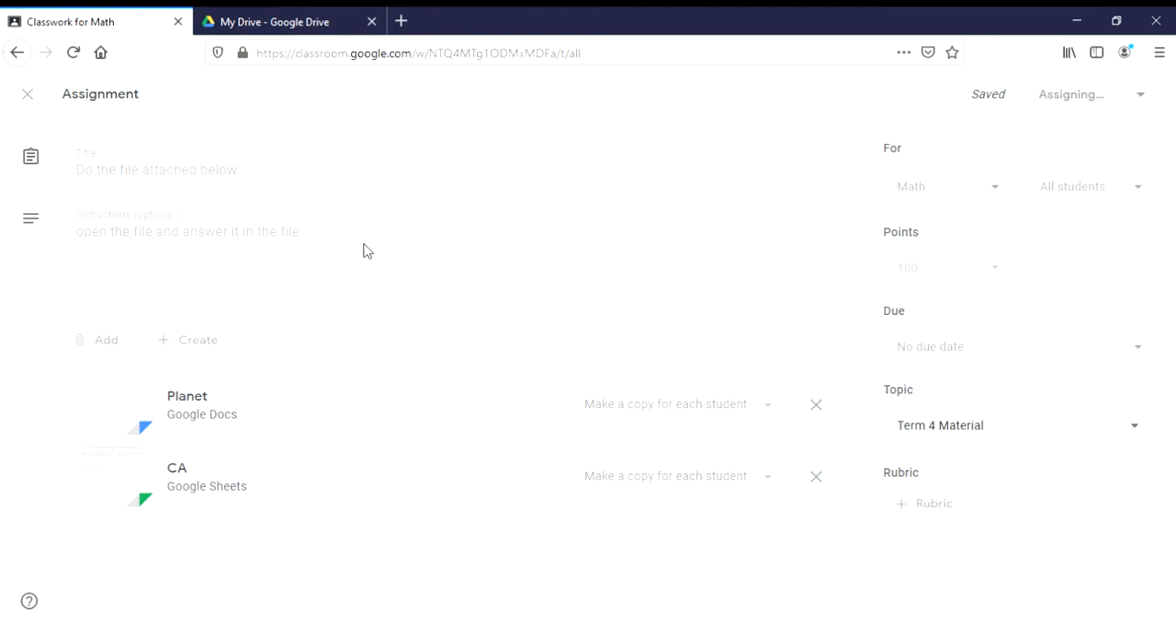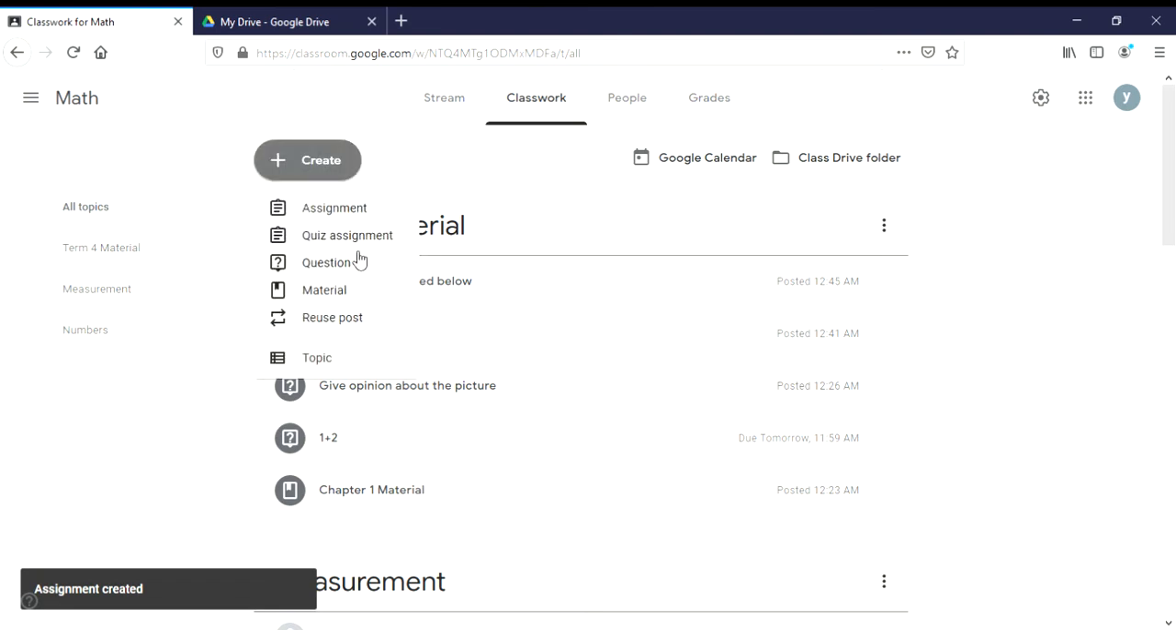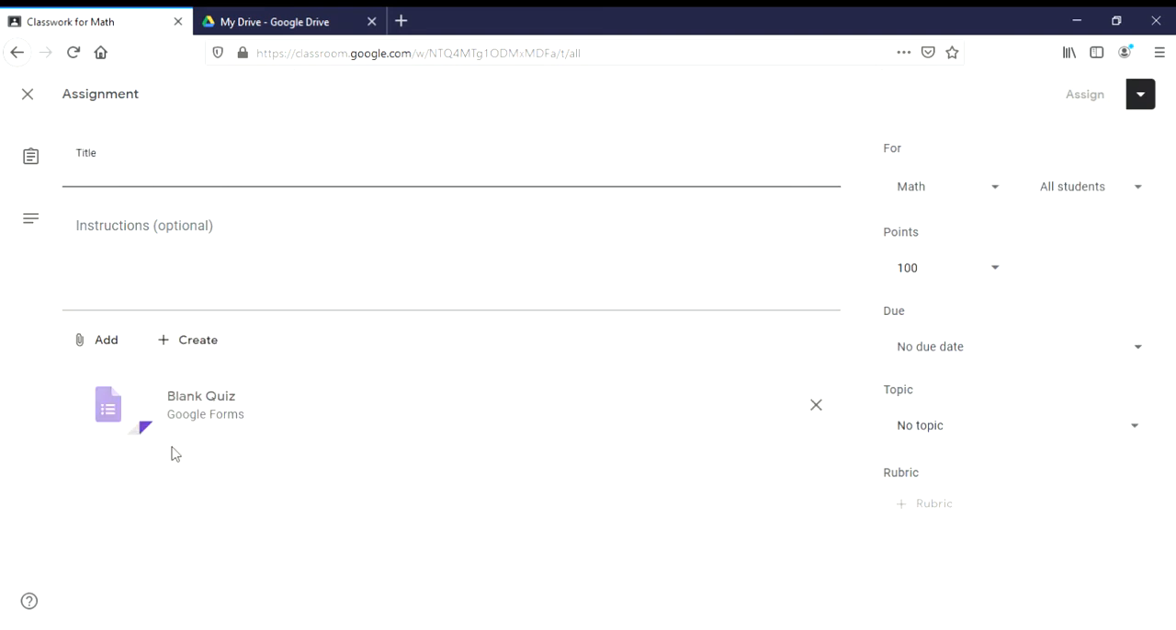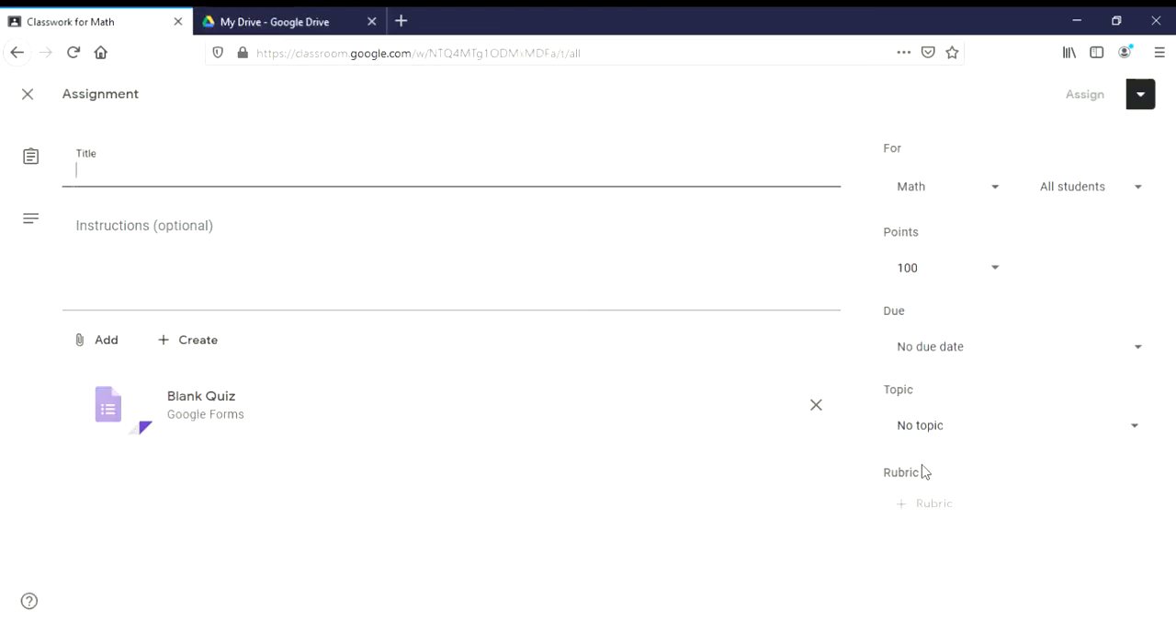The last one is to attach a Google Form. So what is the difference between this assignment and quiz assignment? When you choose quiz assignment, it will generate a Google Form right away. But just now we have created one ourselves, so we do not need this one. When you close it, it's the same as the normal assignment.